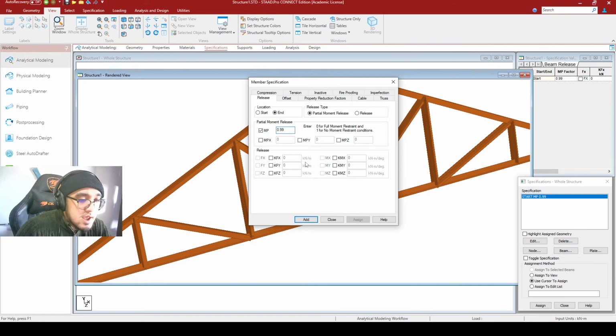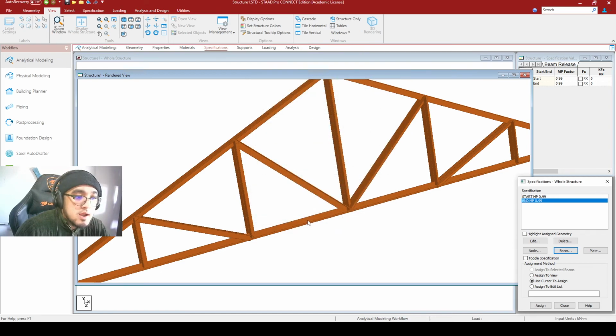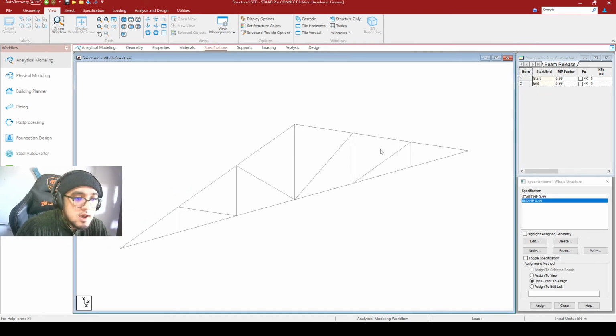So once again, what I am actually doing here is that I am releasing 99% of the capability of the member to resist moments. So ano ba natitira pag nag-release mo yung 99? Of course, matitira dyan 1%. So there, and from that, guys, I would now be assigning this moment restraints, release moments into our web members.